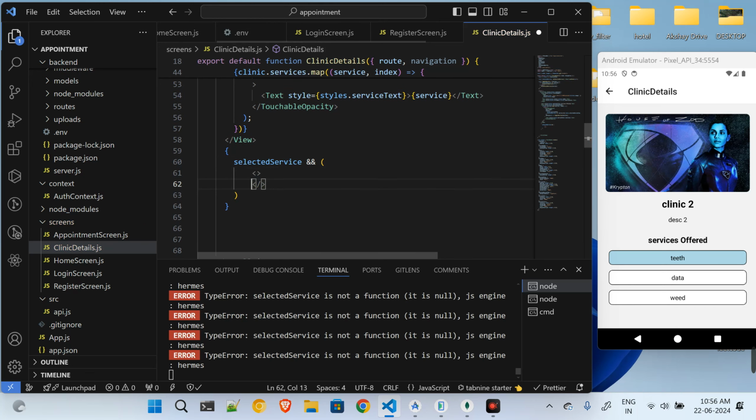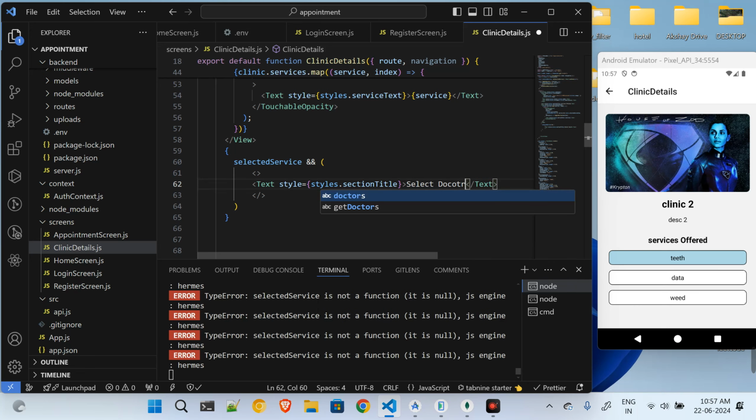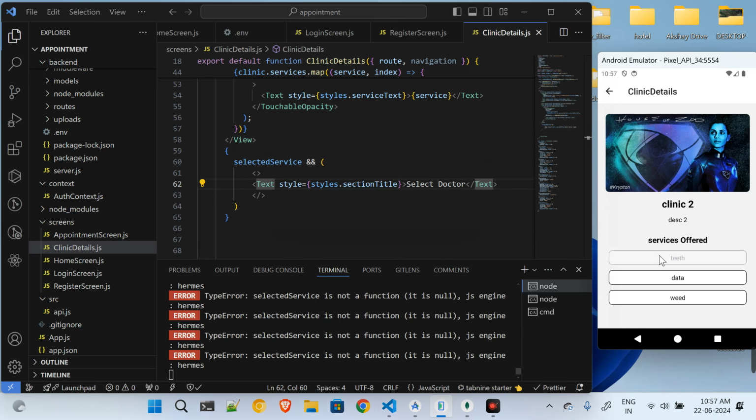So let's do one thing. I'll give the text, and I will say select doctor. So if you're not selecting any service, you won't see this section. Okay, so now it's the same. You are seeing the select doctor section over here.